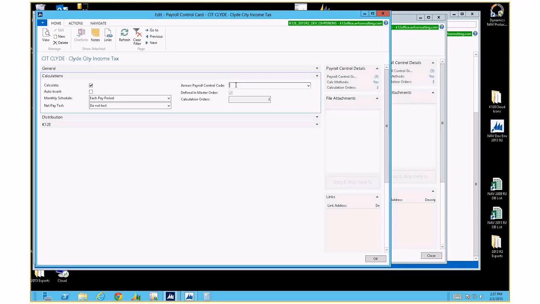These last two fields are important. They do show up, I believe, in the possible list. You can show these columns. Defined in master order: if a control is not in the master order, that's probably okay for certain ones, possibly like paid hours. The hours that come from the time journal do not need to be in the master calc order at all. Matter of fact, it slows it down.